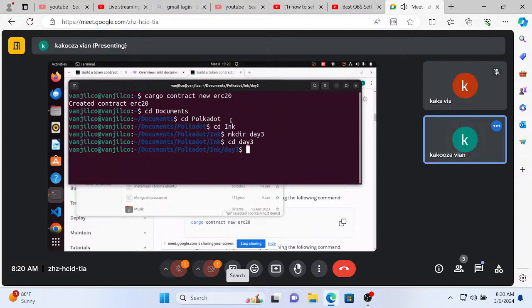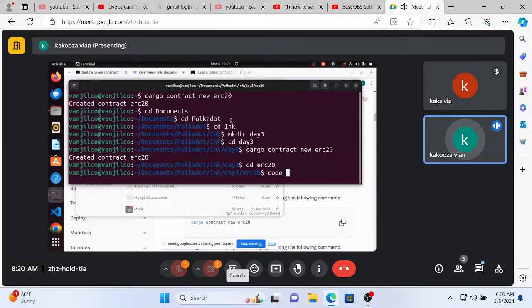Yeah, so cargo contract new. You have an ERC20. You can give it whatever name, but let's go with this. So cd ERC20, and open it in VS Code.